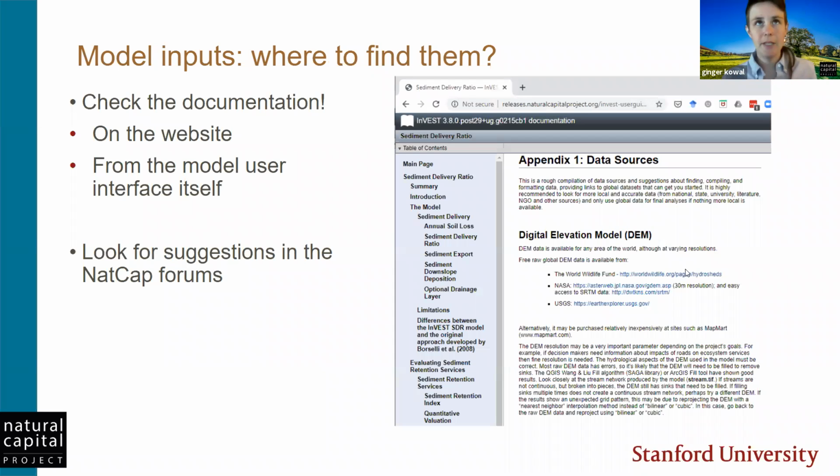So a very common question is, wow, the model requires all of these data, very precise. Where can I find them? Maybe you're getting started on a new study and you want to know where you can find those data for your study area. So the first place to look is the model documentation. You can reach this on our website. You can also reach it through the model user interface itself.